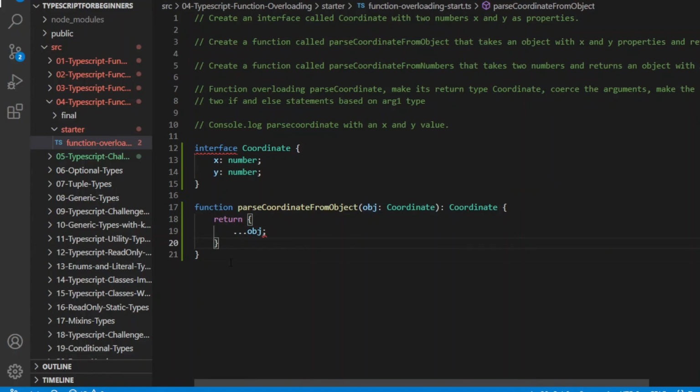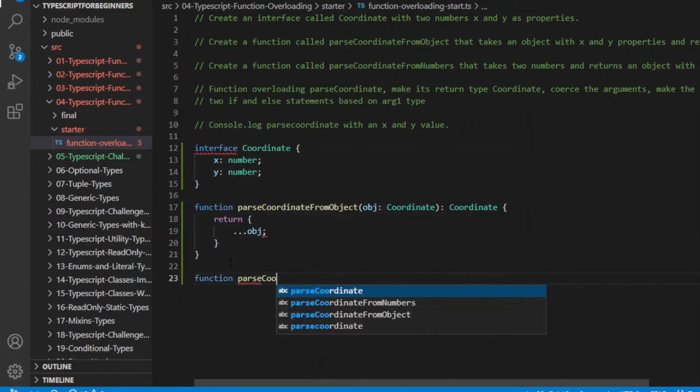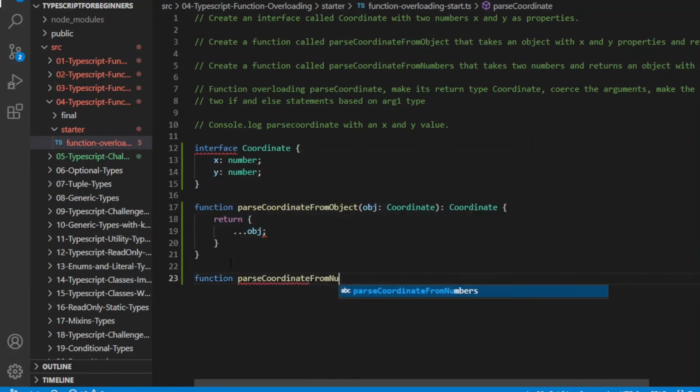Okay, very simple. Now let's create a parse coordinate from number function. So let's say parse coordinate from numbers, and we're going to pass in two numbers, an x with a type of number and a y with a type of number.